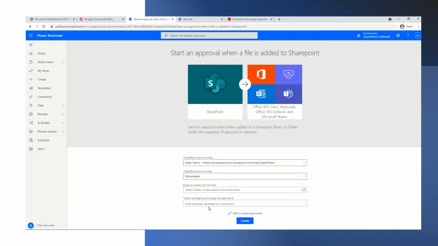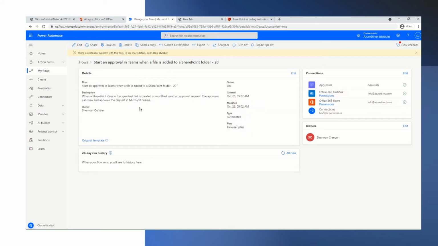And then now we have to select who the approvers are. So I'm going to just type in a little bit of my credentials, Sherman Kranzer, info@AzureDirect. And maybe I want to give it to somebody else as well. So I'll give him another email address. I'll do CIE2. Okay, so CIE2 is getting some approvals. And then I'm going to go ahead and push create. It's very simple. So now when we push create, it's going to actually create the flow and publish the flow and actually put this in here.